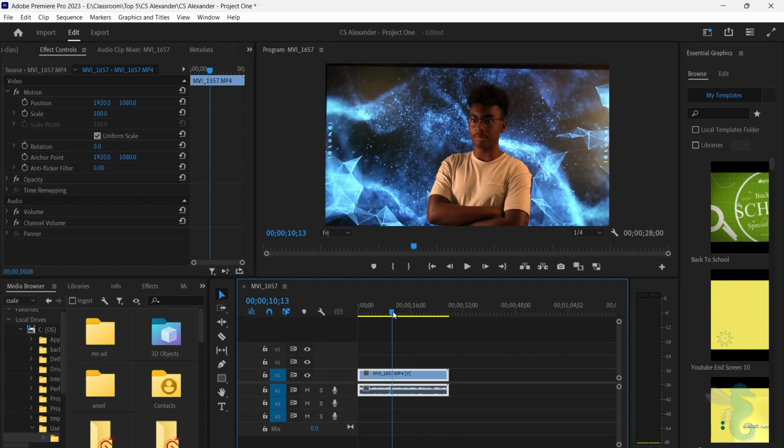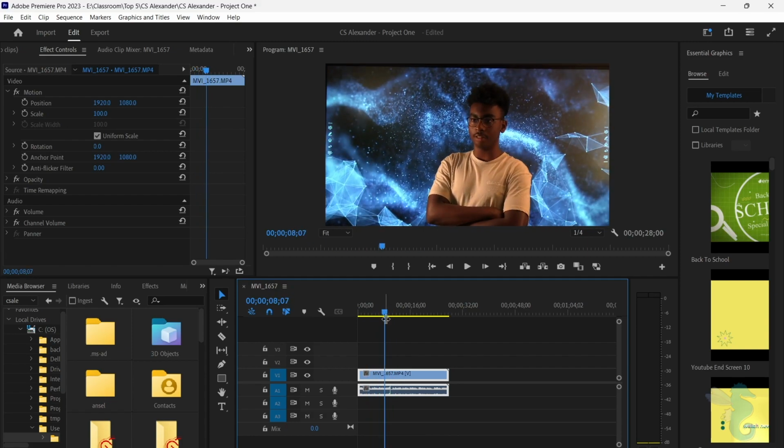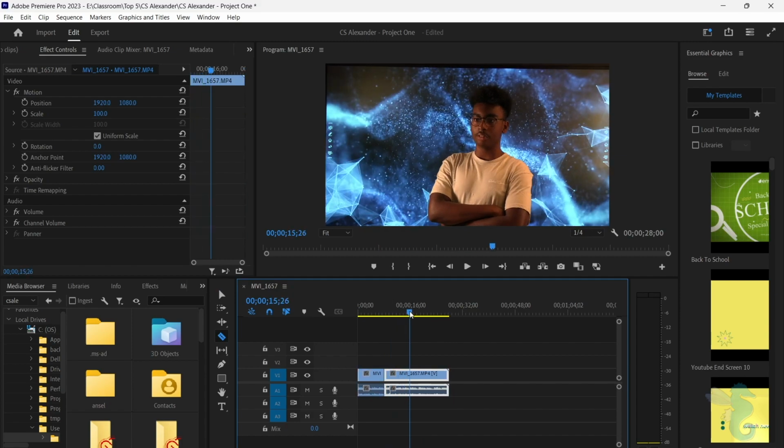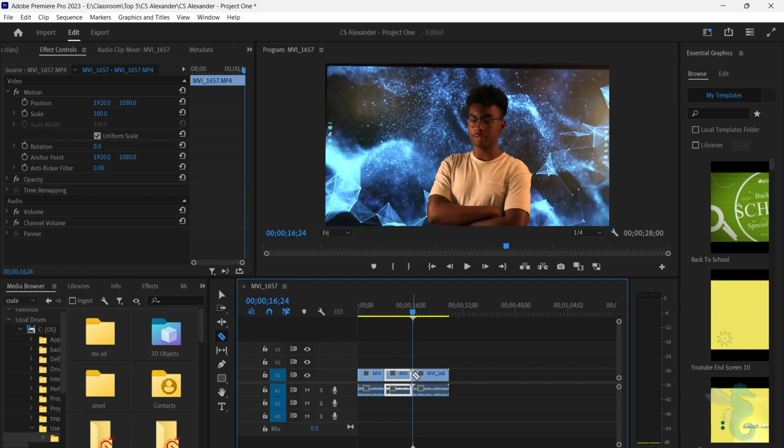Now, let's say I want to enlarge part of this clip to make it look like there's 2 different video angles, right? 2 different cameras. So I'm going to say right here, I'm going to hit C, and cut this, move this over a little bit, cut that, hit V, and now my one clip is now 3 clips.